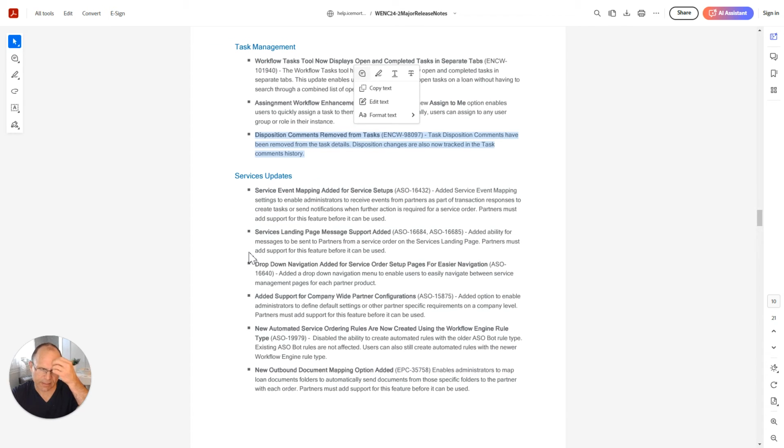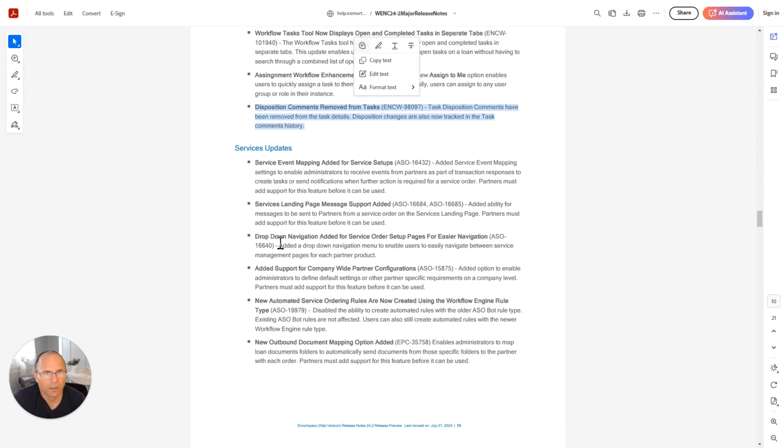Disposition, it's hard. In ticketing platforms, disposition is not status. It could be the same, but it's not always the same. Services updates. Service event mapping added for service setup. Added service event mapping. Transaction responses.